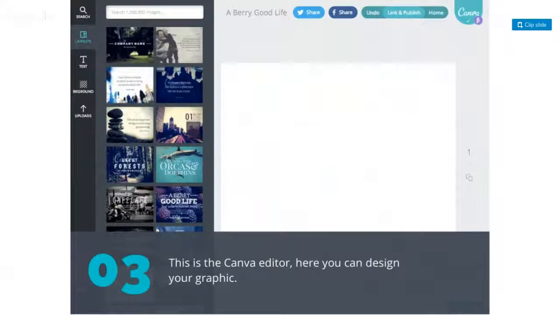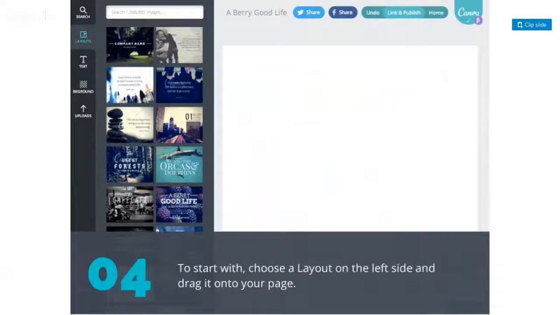The ones that have the $ sign, usually that does mean that you have to pay for it, and it just varies on how much it will cost you. But it gives you options to use ones that are already made. The next step is to choose, again, a layout on the left-hand side. You can click it or you can drag it onto the white image that you have right there.